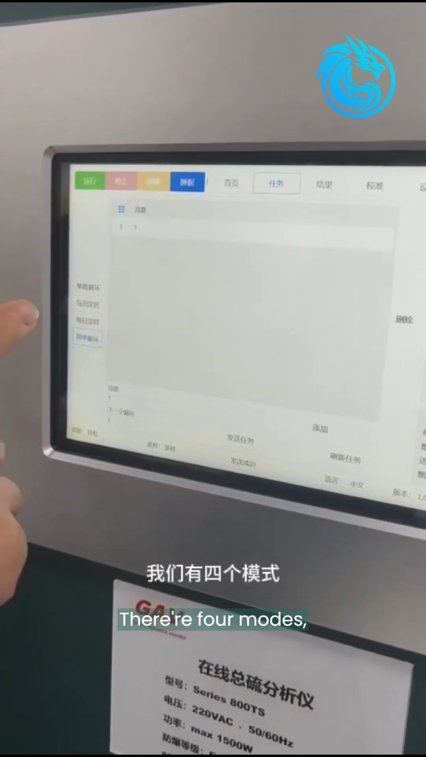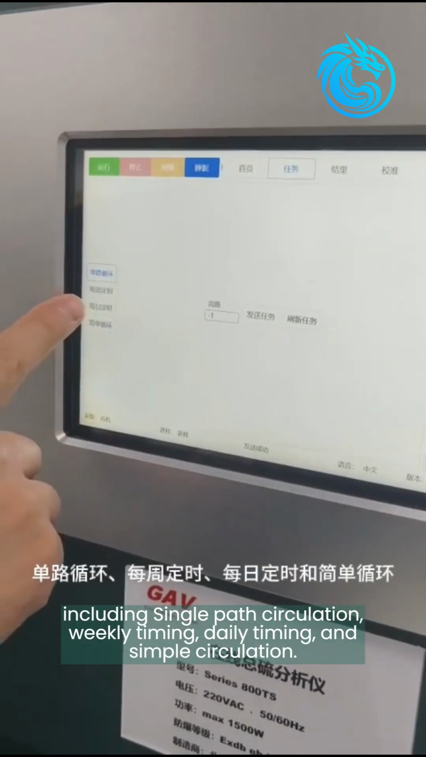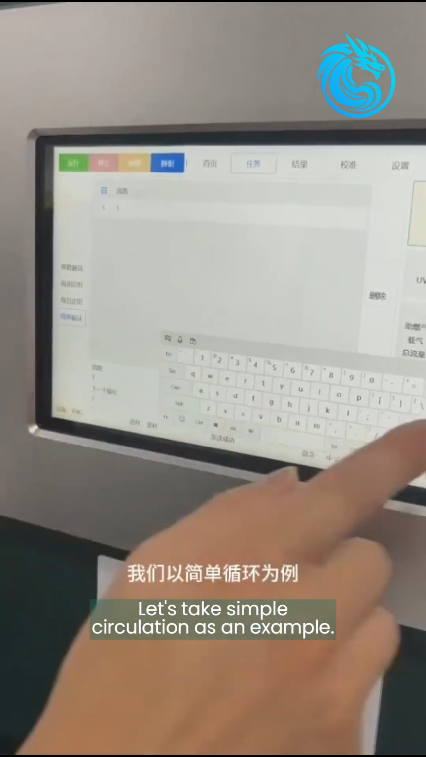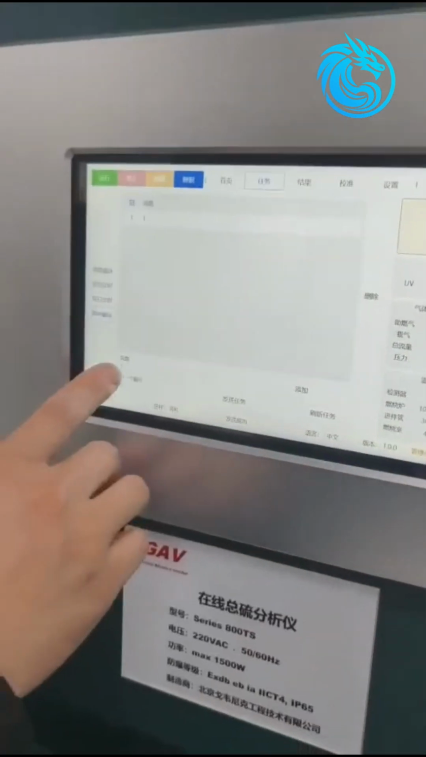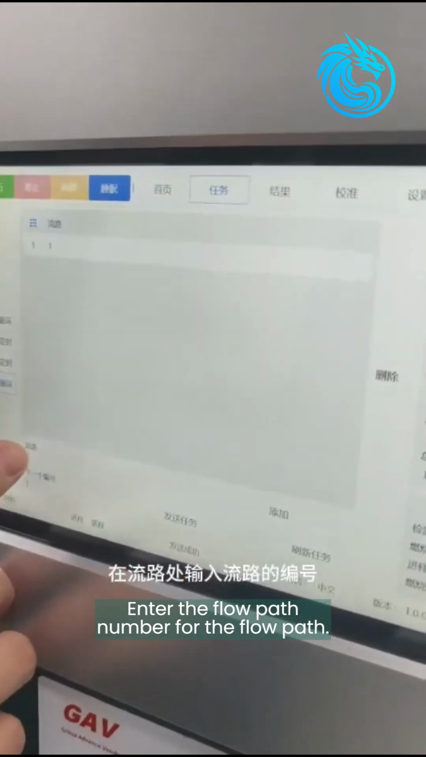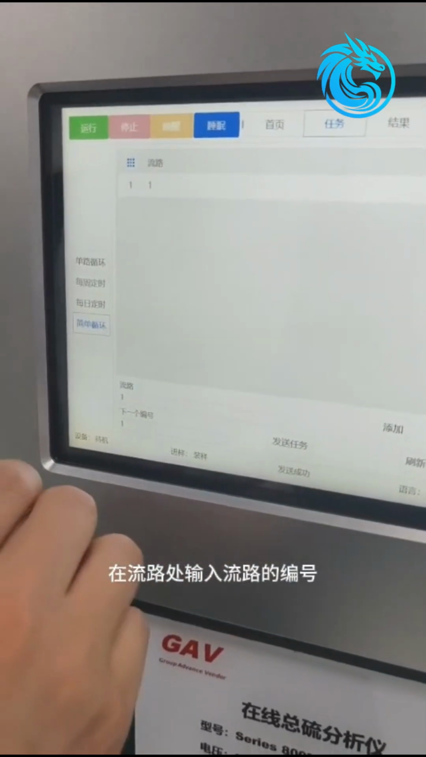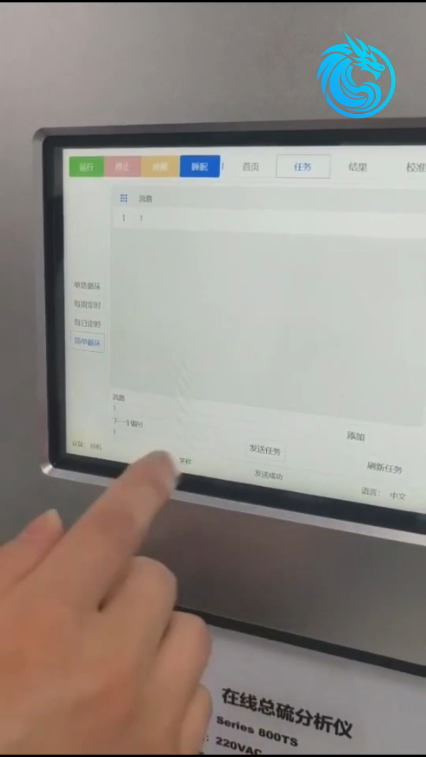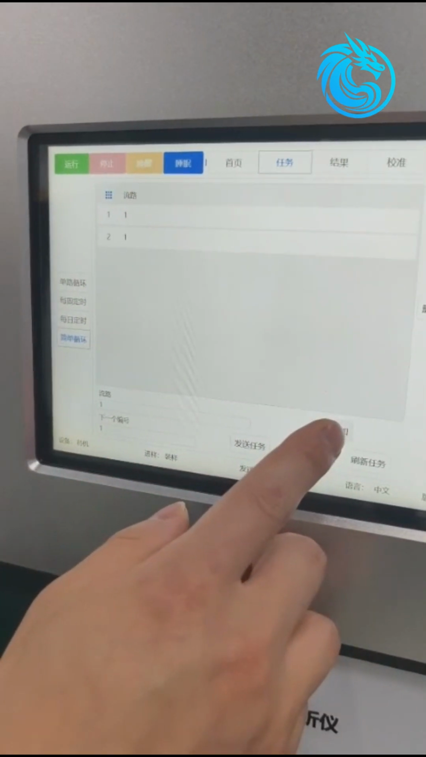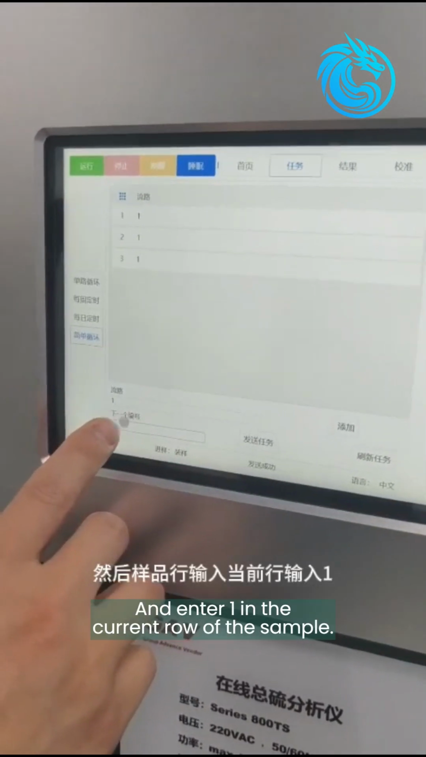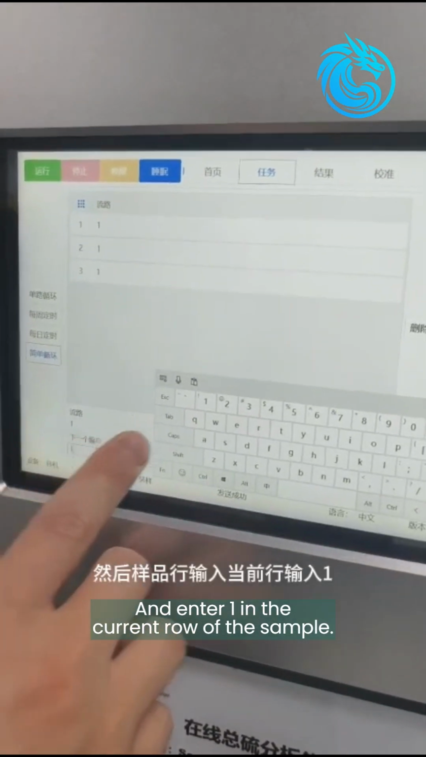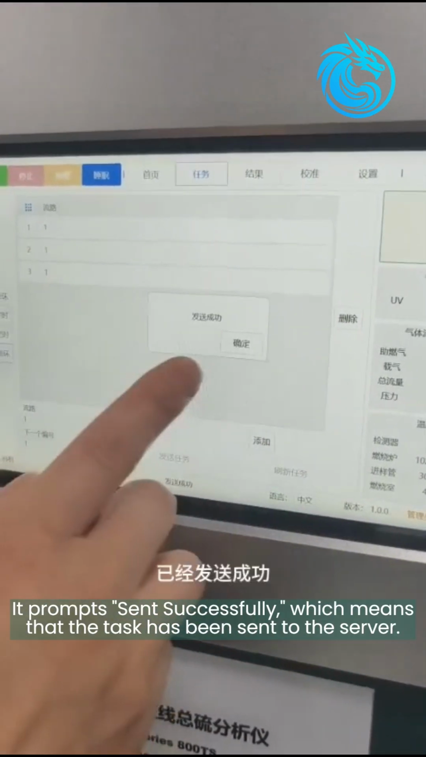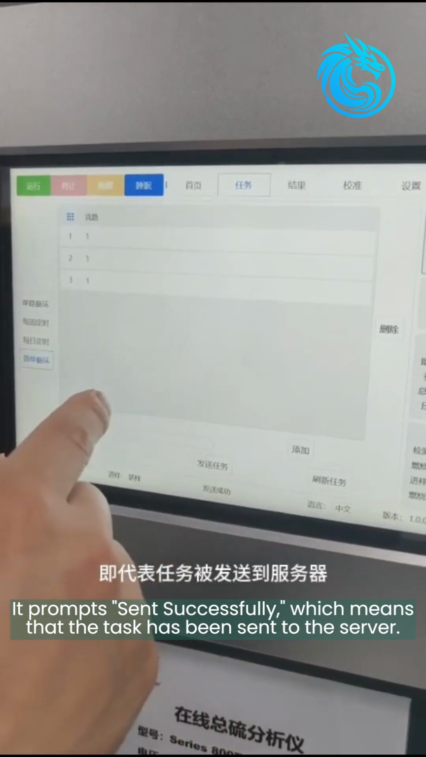There are 4 modes, including single path circulation, weekly timing, daily timing, and simple circulation. Let's take simple circulation as an example. Enter the flow path number for the flow path, according to the actual configured devices, then click Add. And enter 1 in the current row of the sample. Click Send. It prompts Send successfully, which means that the task has been sent to the server.